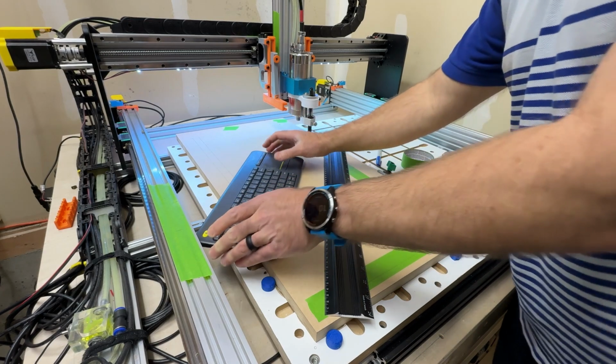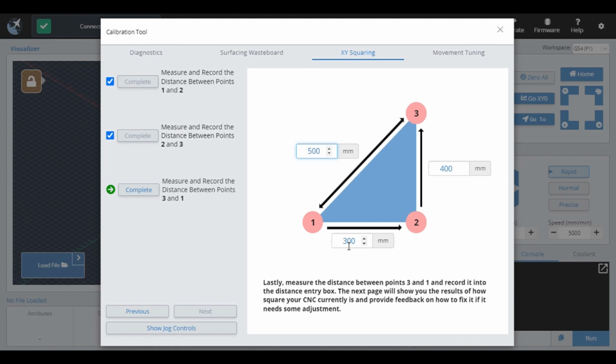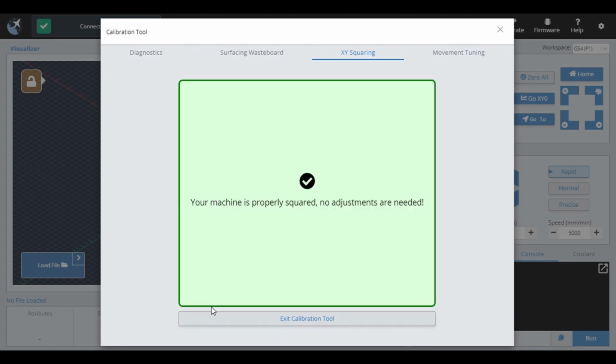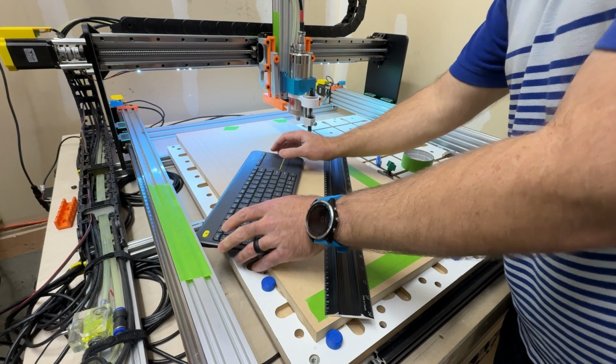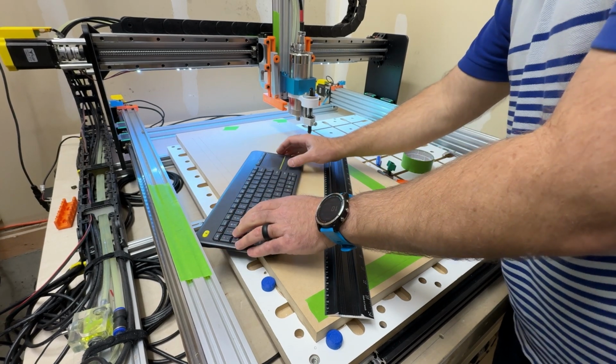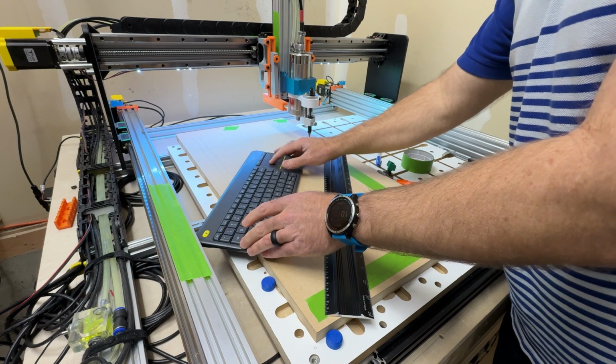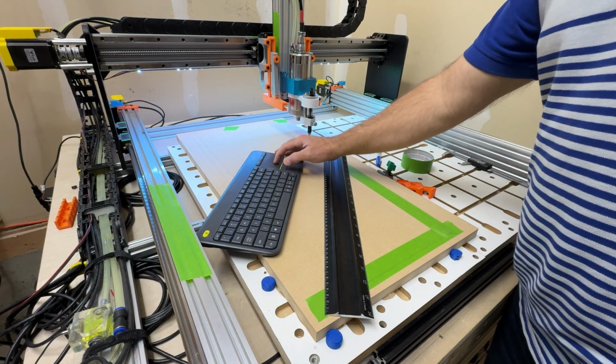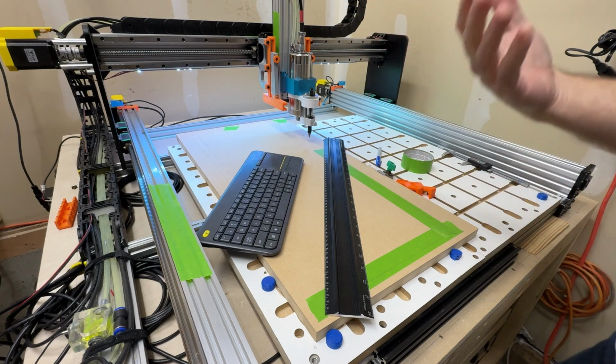So when I enter 500 mils, and I say complete, and I go to the next step, it's going to tell me that, look at that, I am perfectly square. No adjustments are needed. So that's awesome. My machine is square. I'm happy. Life is good. So that is a way that you can use the pen plotter or your spindle to confirm that your machine is actually square before you go on and make cuts that potentially aren't square.